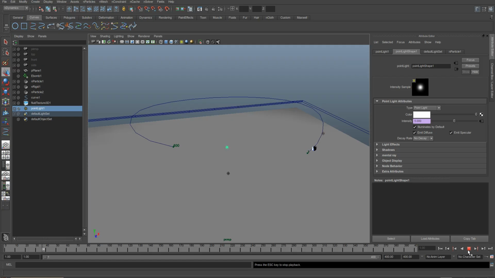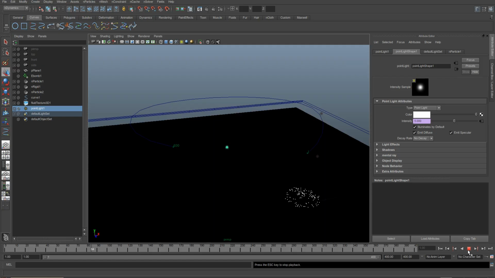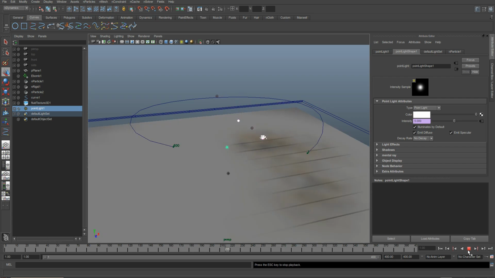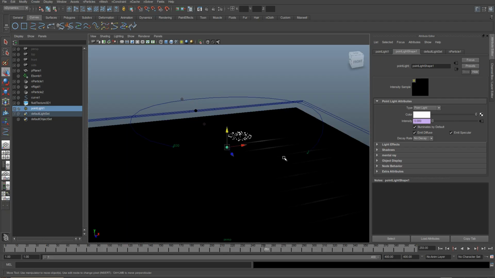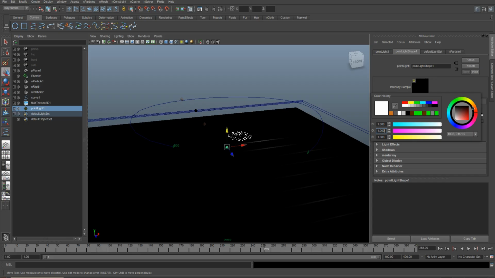So light comes on, turns off, comes on, turns off, comes on, turns off. Okay, that's exactly what we want to happen. We want that point light there to flash the moment our bomb hits the floor. We want it to flash on with an intensity of 5, and I'm just going to change the colour as well. Give it a more blast-like orangey colour.